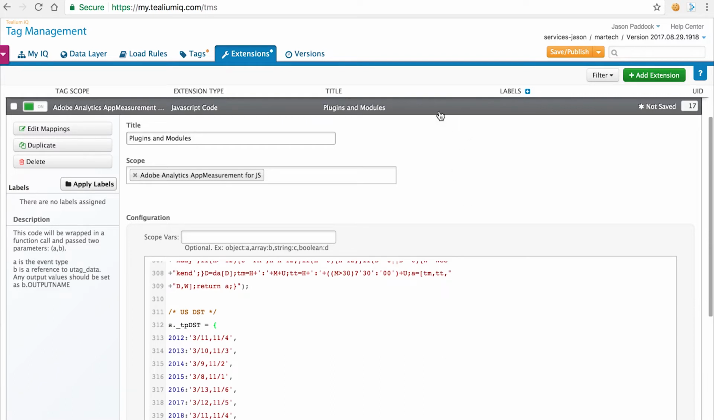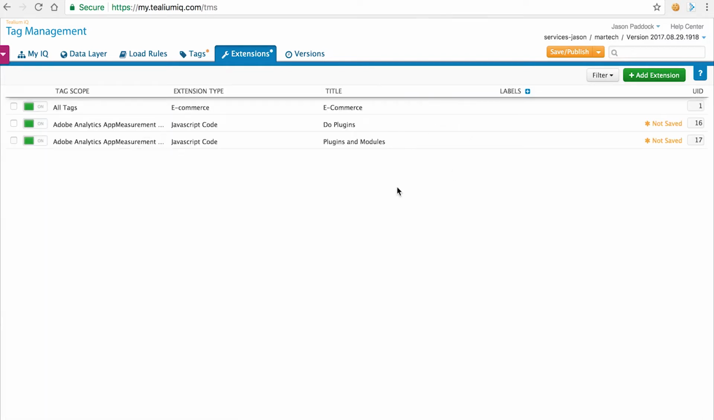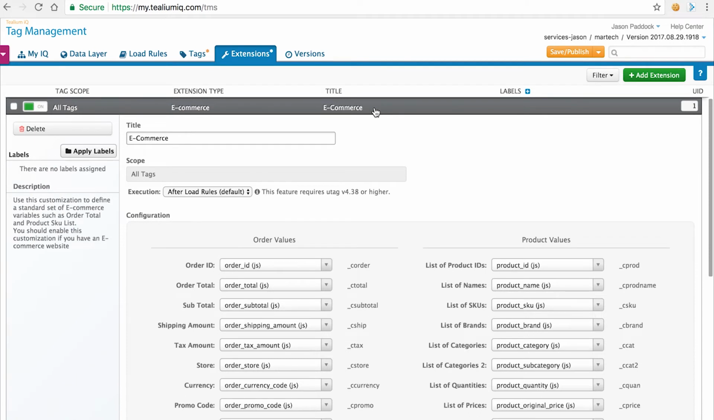And then the last step here is we want these to fire in the correct order. So we want plugins and modules to actually execute before doPlugins, so we'll just drag it above the doPlugins extension. And I just want to talk real quickly about our e-commerce extension. So our e-commerce extension is what allows you to predefine order values and product values based on your data layer, and our tags will automatically ingest this and map the data accordingly. So in the case of Adobe, we'll automatically populate our product string based on these product variables being defined on the page.